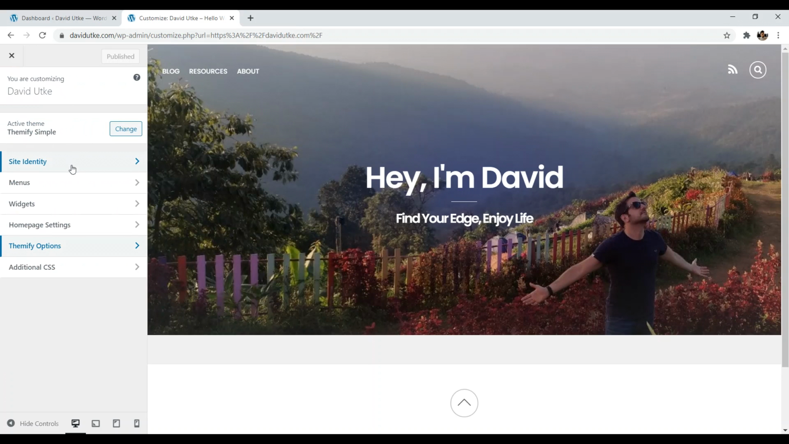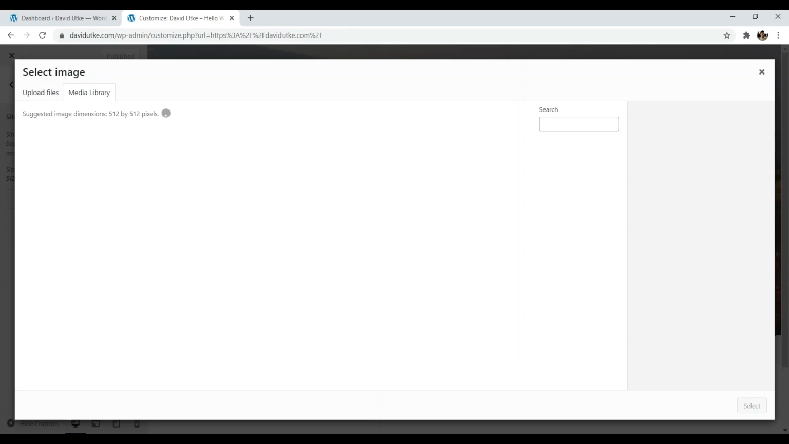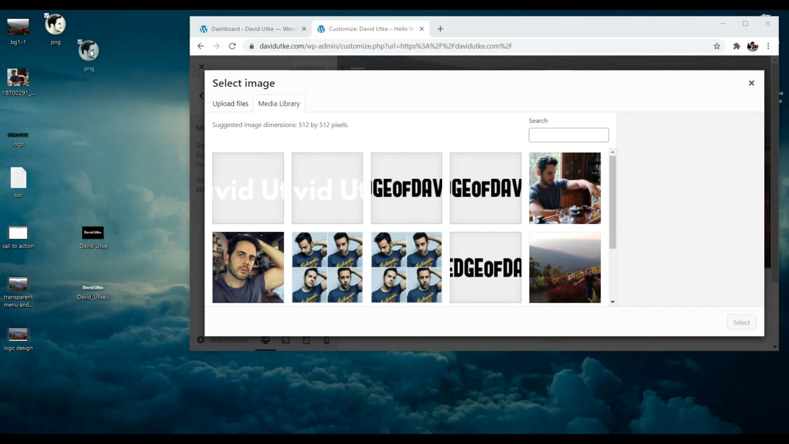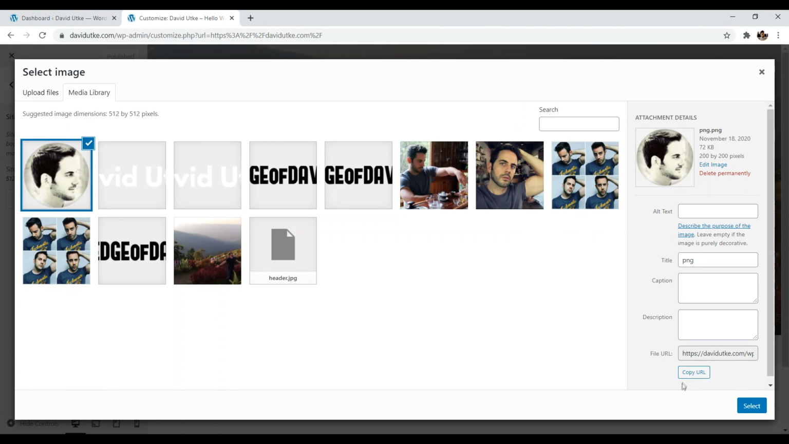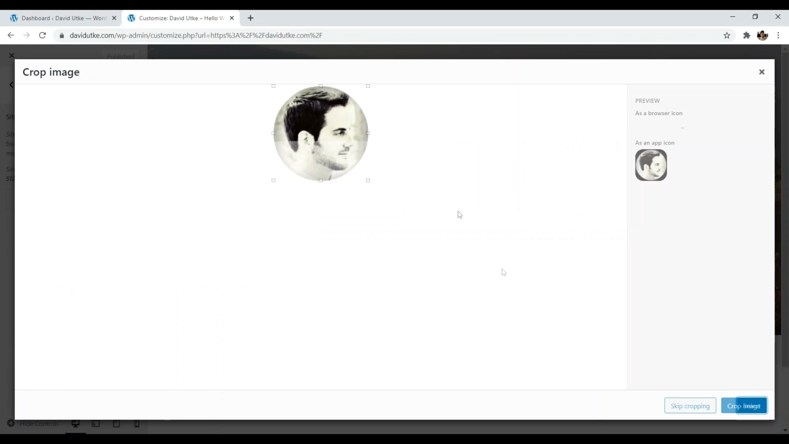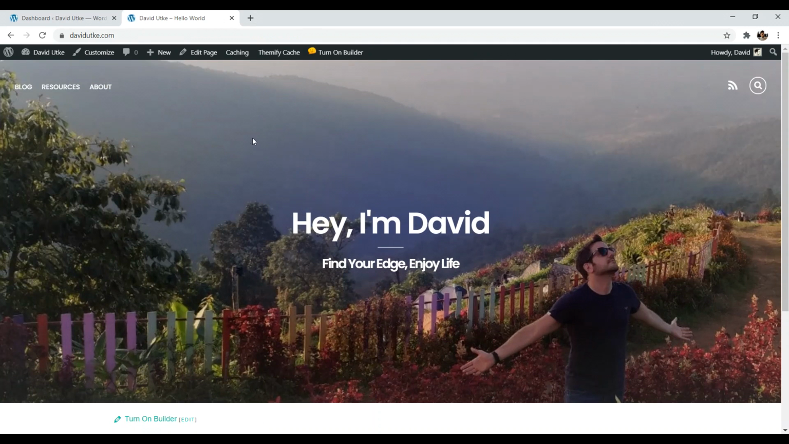Now we need to navigate to site identity. Okay, now we can select an icon. Okay, so select the site icon. Whatever icon you decide to make, just drag and drop it in, and that's it. And so then we go ahead and click on select. All right, we can crop it if we want, but I'm not going to crop it. I like the way it looks. Click on cropping, and go ahead and click on publish. All right, so let's click the X. All right, so there we go.